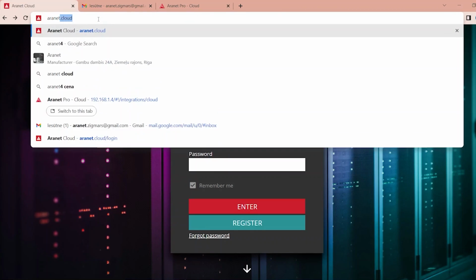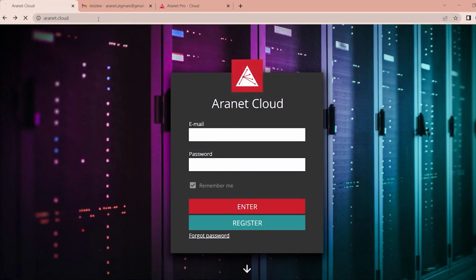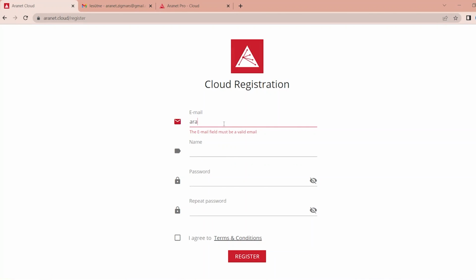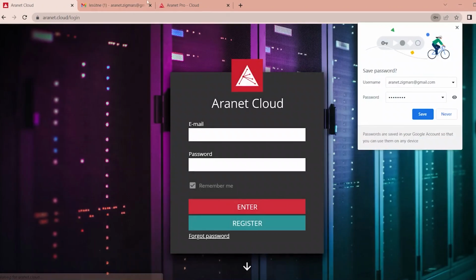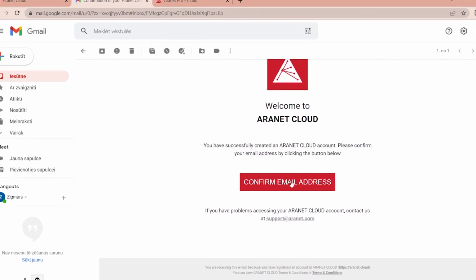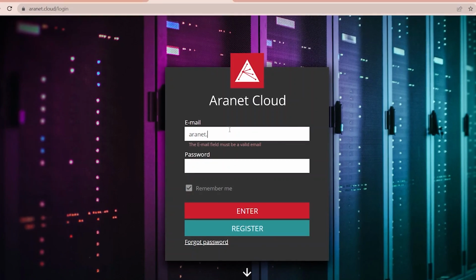So simply go to aranet.cloud, and if you don't have an account, click register. Enter your email address, your name, come up with a good password, click register again, and after that you are going to receive a confirmation email to activate your account.